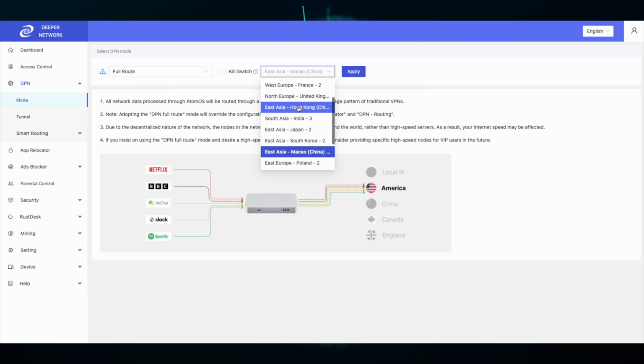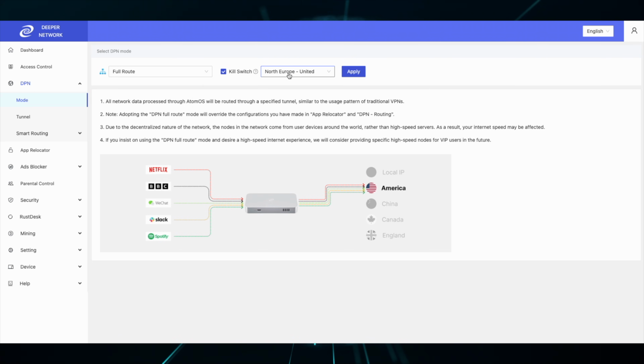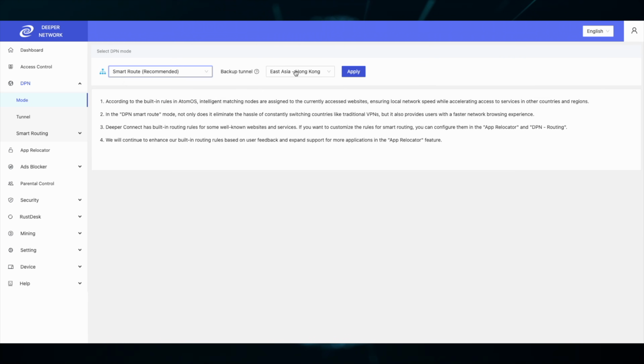Enabling kill switch is something very important for anybody that does not want to leak their local IP address. So if you enable kill switch, if any of the tunnels goes to zero while on full route, your entire network will have no internet activity until another tunnel is established.